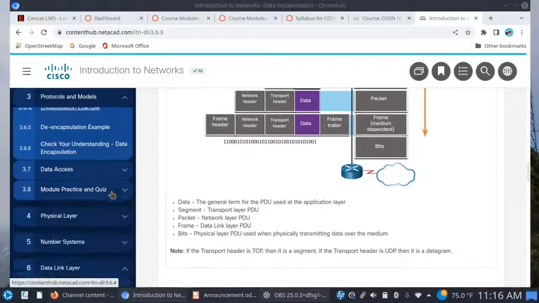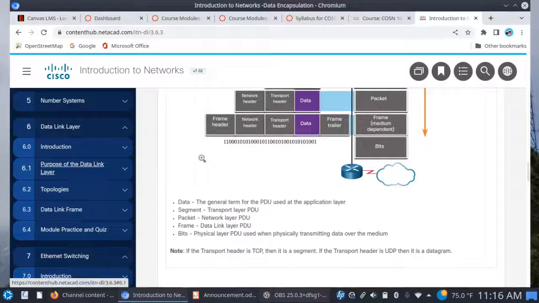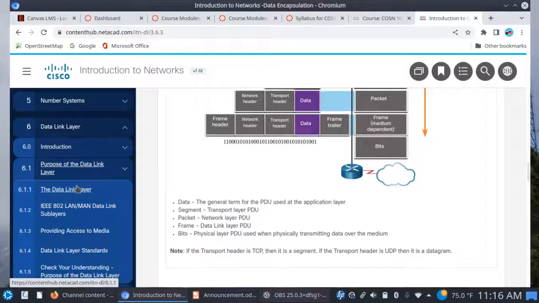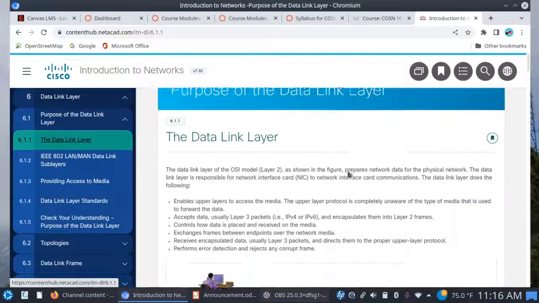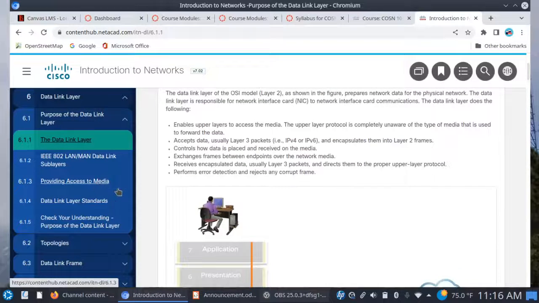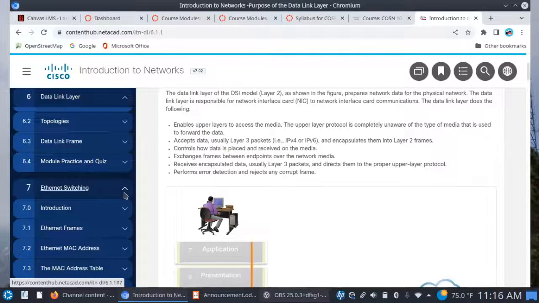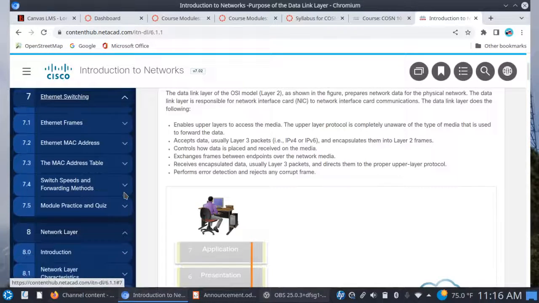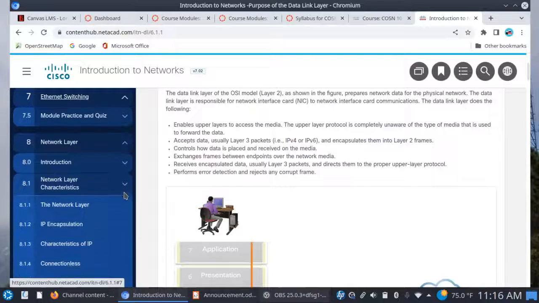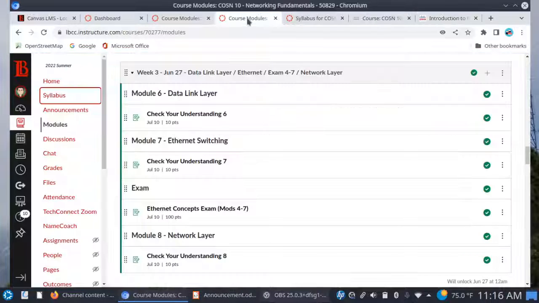You'll see more of that when we get into the transport layer. Okay, just to show you here, Module 6 gets into the data link layer, and again, it's going to get very technical. Okay, so make sure that you understand your PDUs. So this is Module 6, and then Module 7 covers Ethernet switching. We get into MAC addressing, and then Module 8 concerns the network layer. Okay, so all of that coming up for week 3.